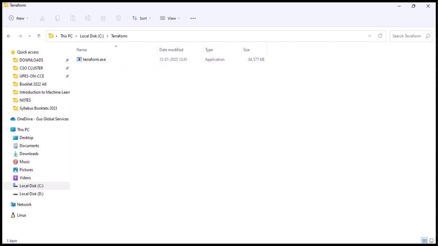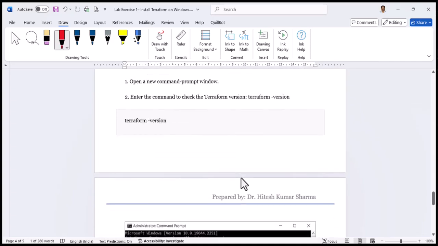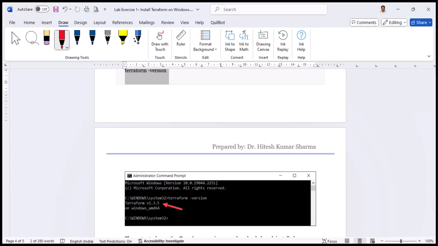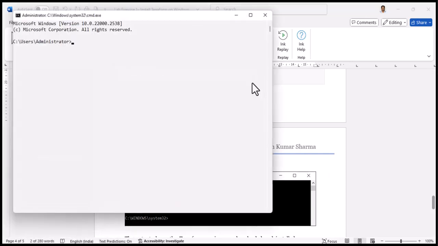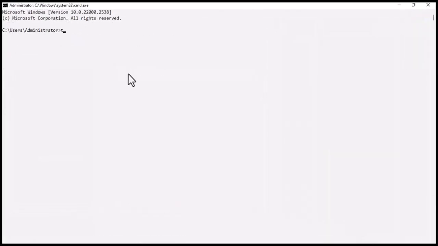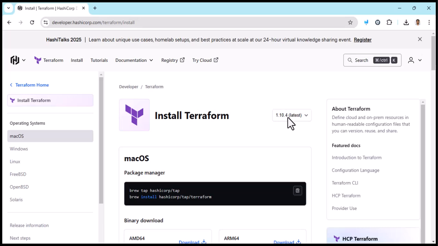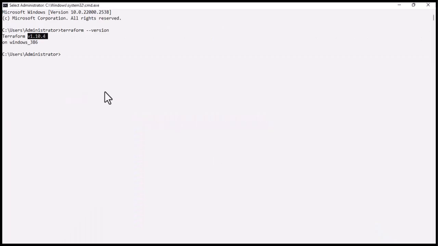Now once you have done this, you are going to run the terraform version command, and it is going to give you a similar kind of output, like you will get your version of Terraform. So I'm going to open cmd. I'll type here terraform version, and it should show me the version. So you see it is telling me version v1.10.4, the same version I have downloaded. You see, 1.10.4. So it means my Terraform is successfully working.